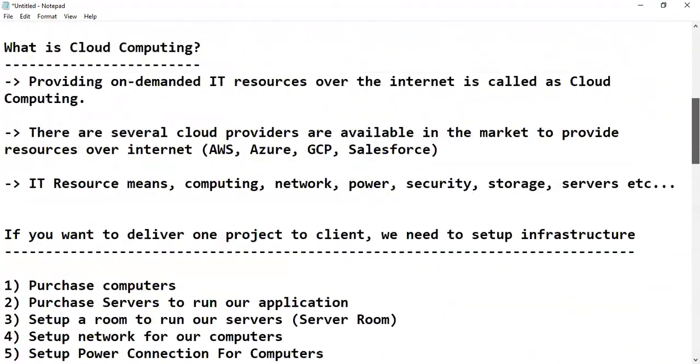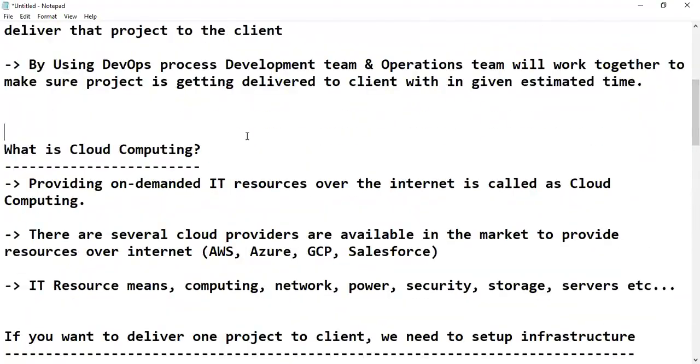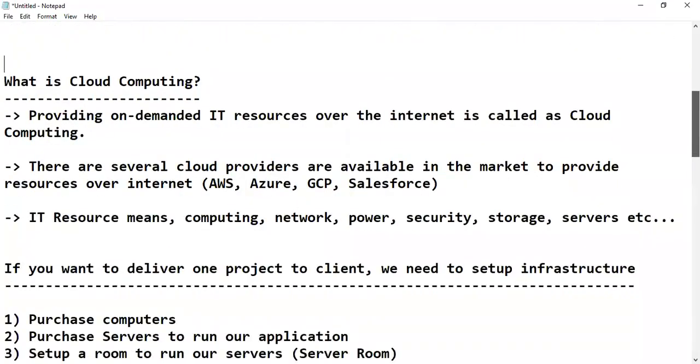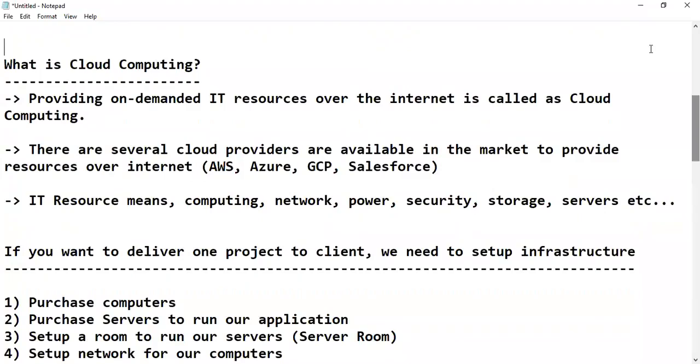Are you able to understand why we are going for cloud computing? Guys, did you get the basic clarity? It is just a theoretical session. We are going to understand everything practically in the coming classes.